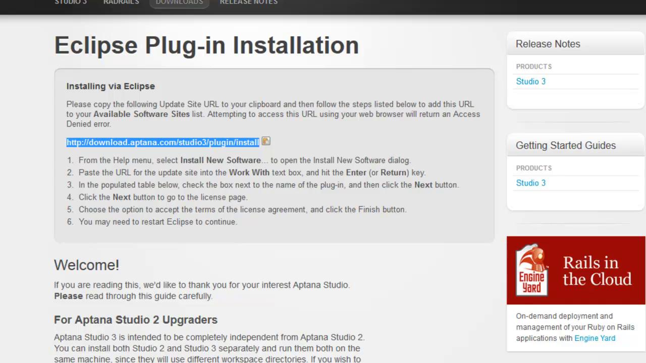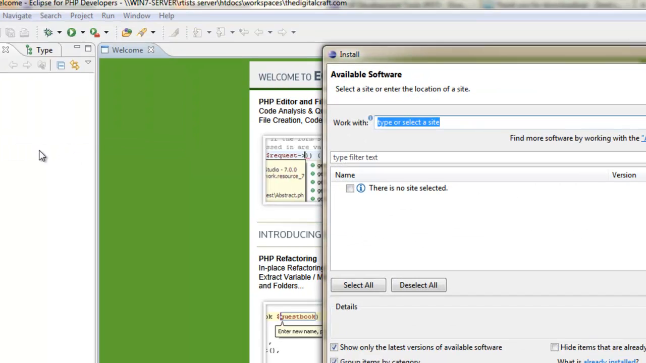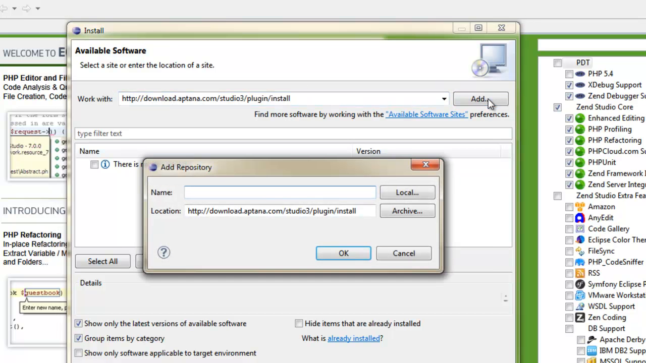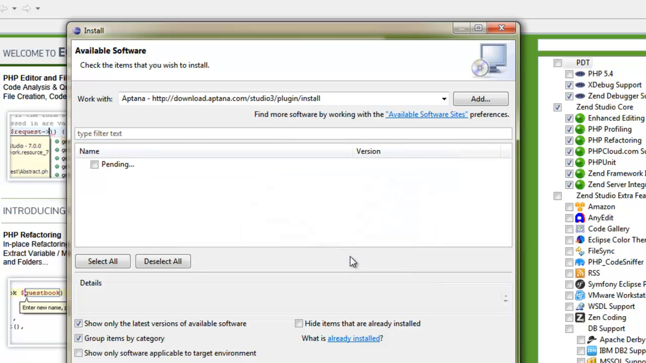Because to install a plugin, what we do is we go back into Eclipse and we go to Help and we go to Install New Software and we paste the site name here and we click Add. We want to name this location. We'll call it Aptana. Say OK.